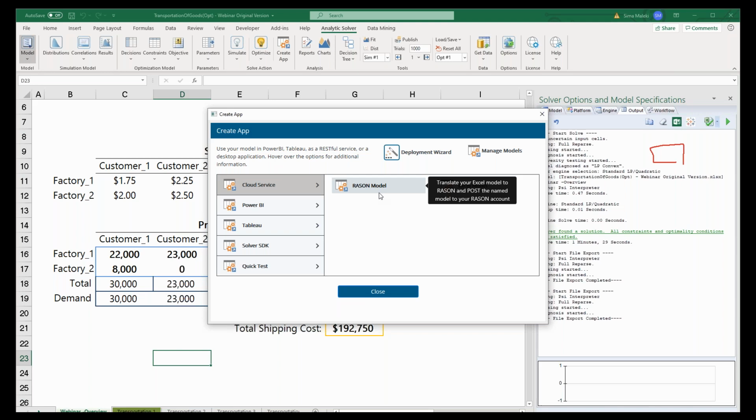I'm going to show you another thing that you can do, another option that you have. In this one, I want to show you how you can create your own website and embed the optimization model that you created in Excel in JSON and run it on a RASON server, only with a few mouse clicks.